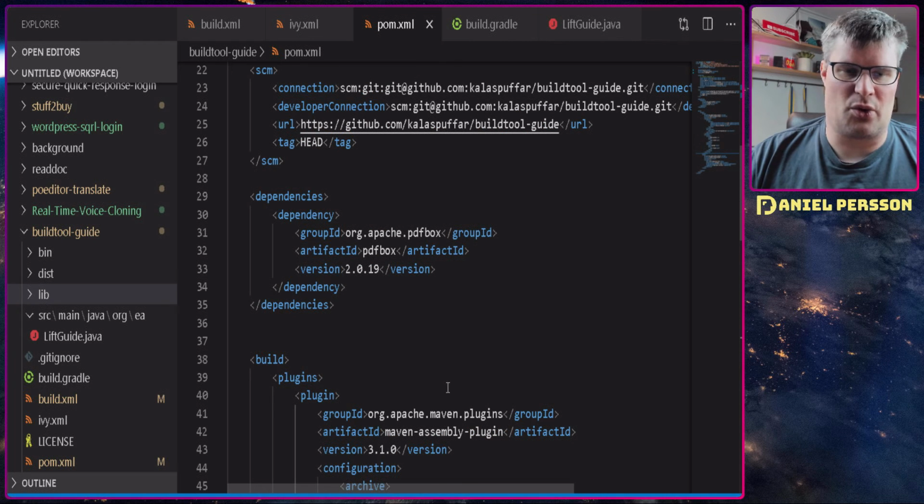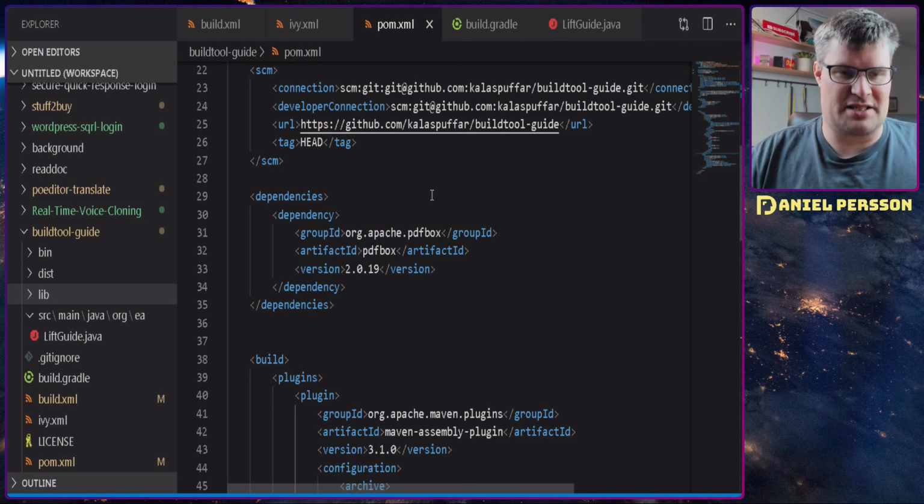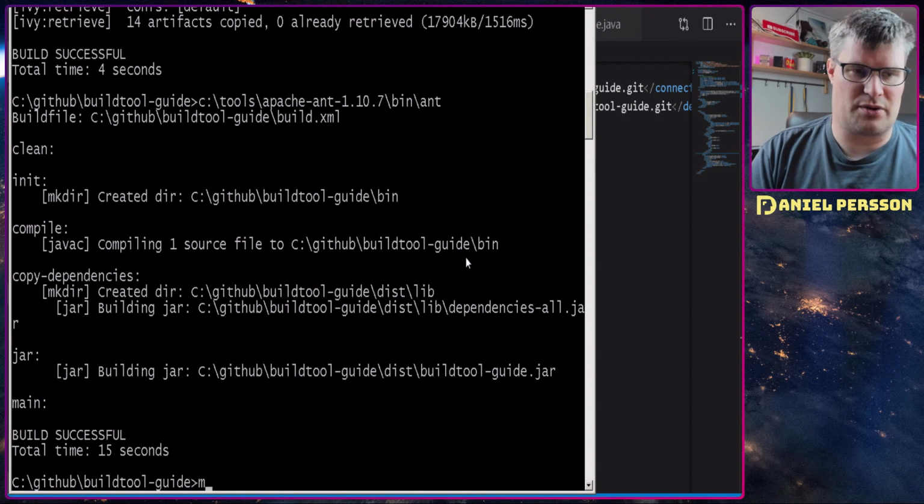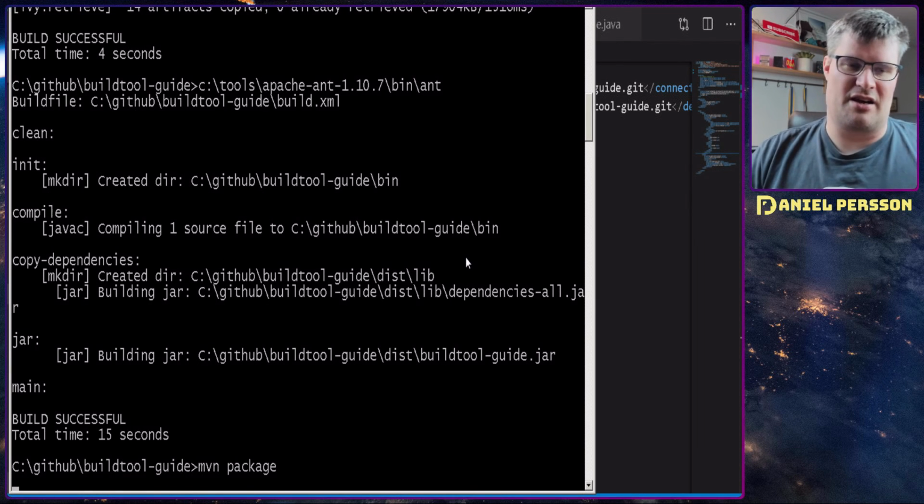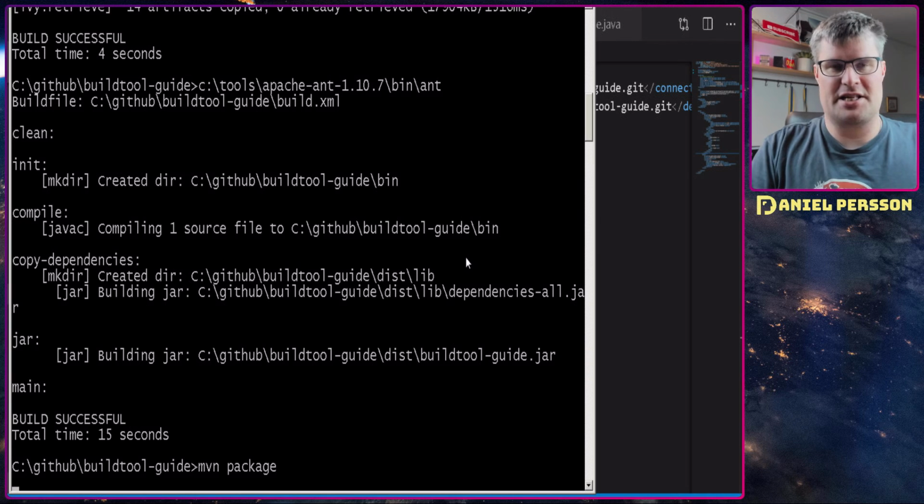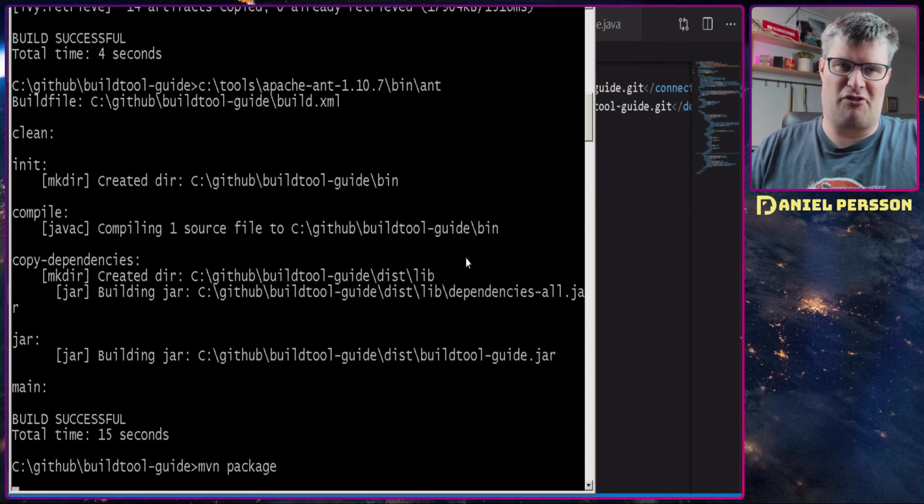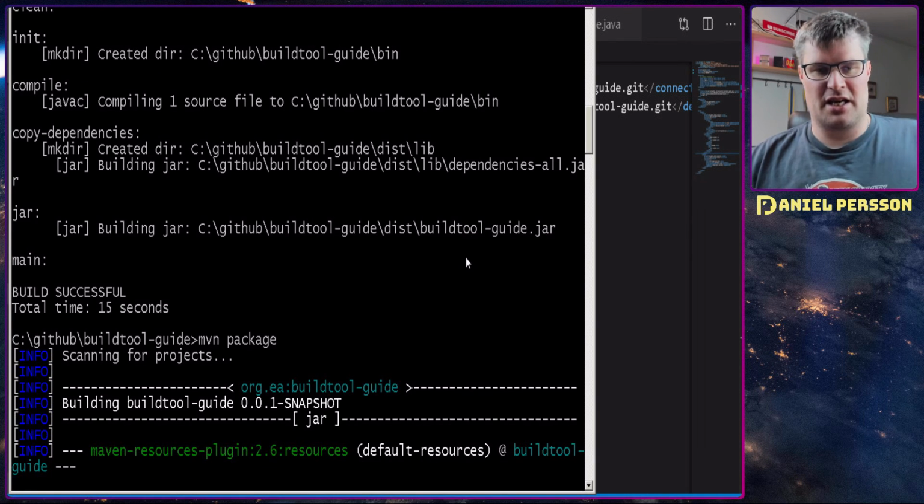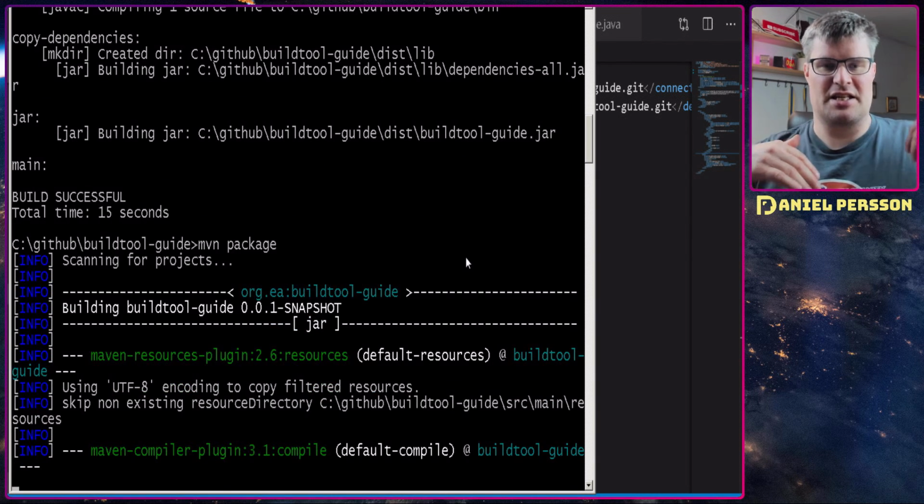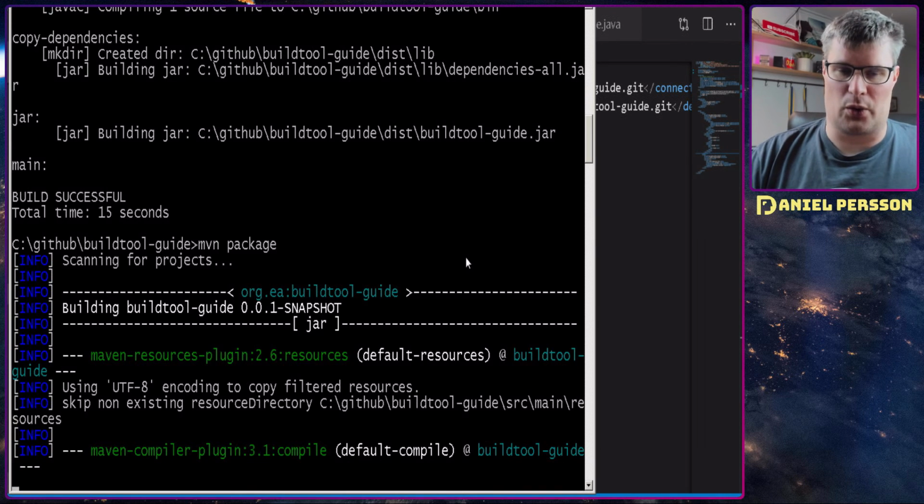So in order to run this, when everything is set up to create our build, we only need to run mvn, like Maven, and then package. And that will run this specific Maven build. It will look in this POM file for all our dependencies, go out to the internet and fetch these dependencies and then build our tool.